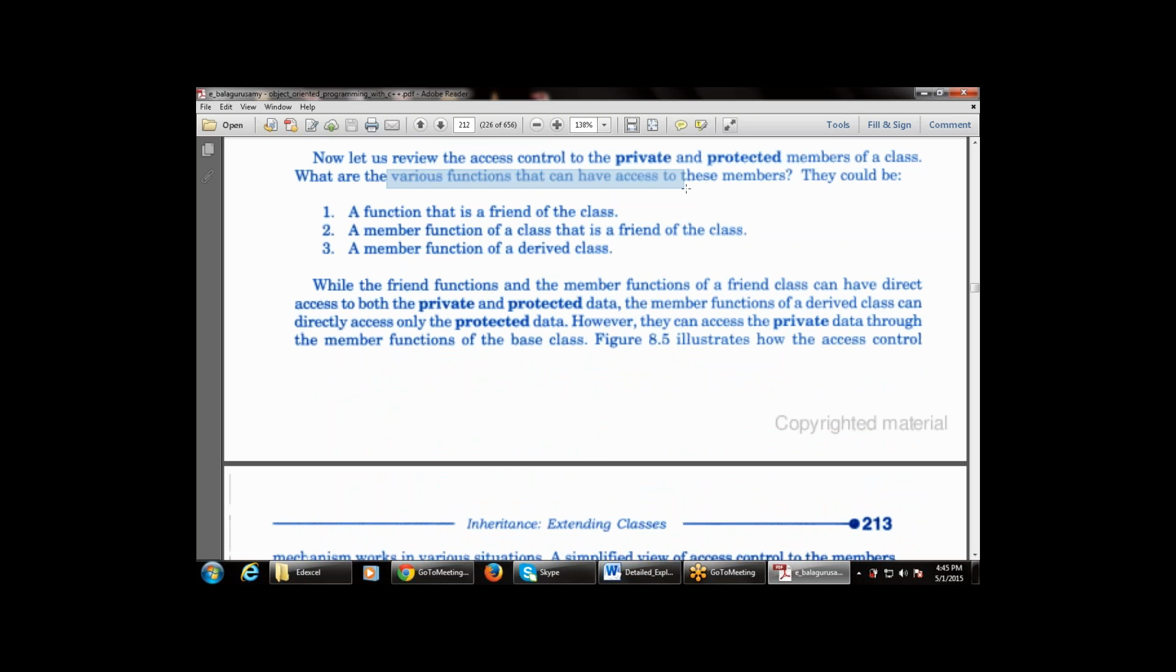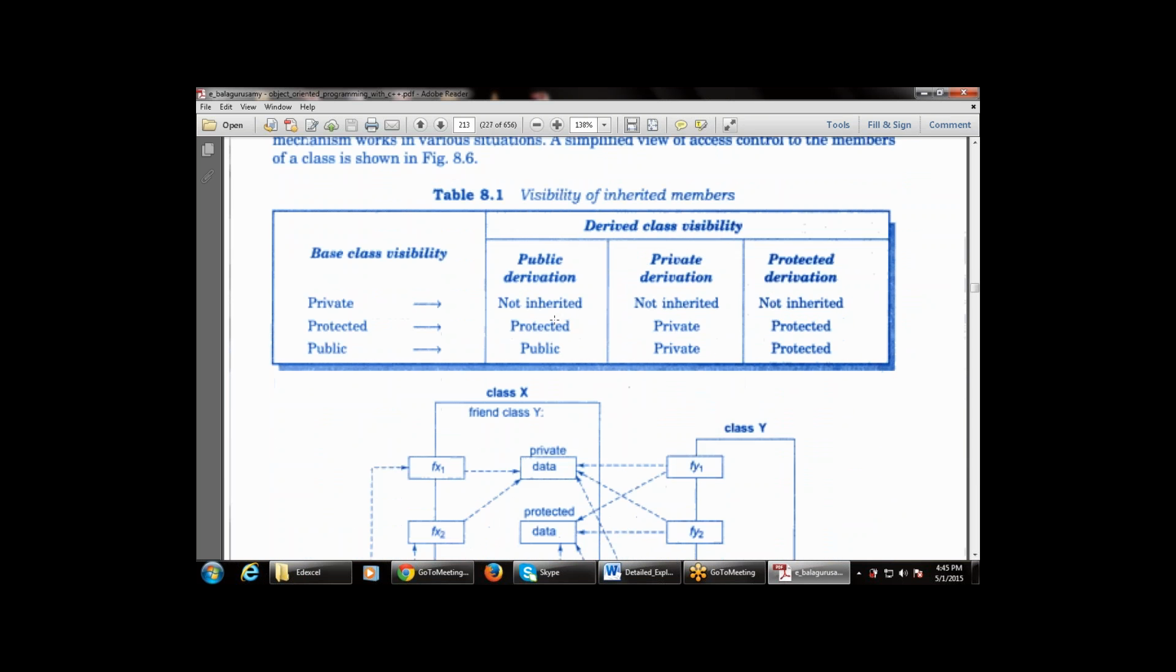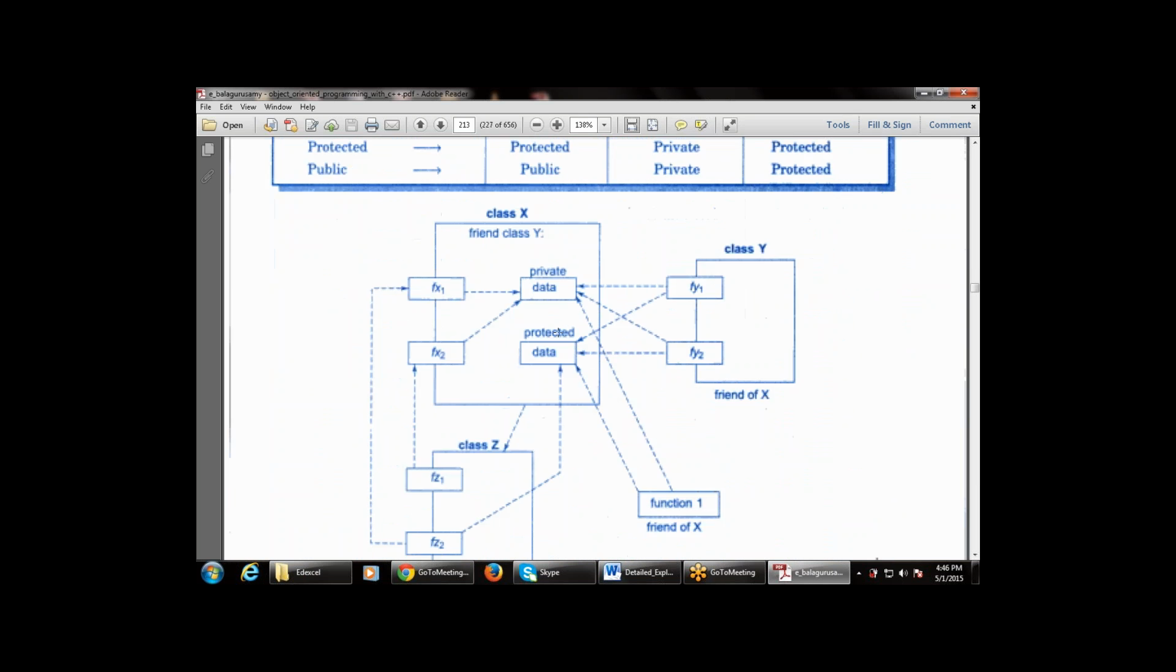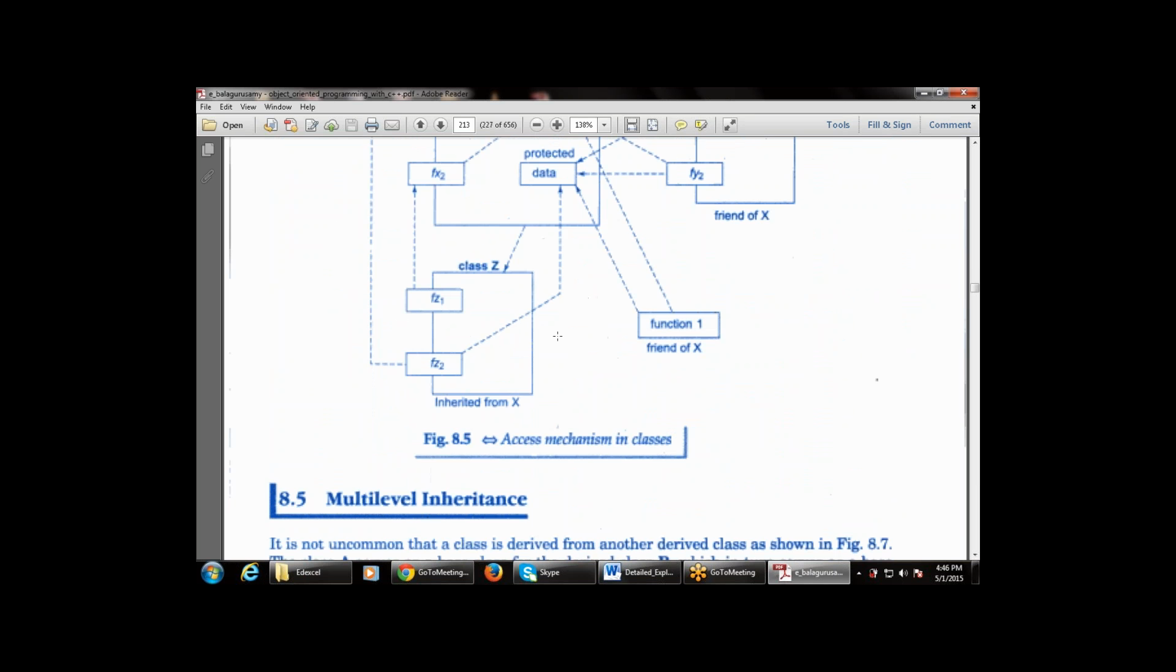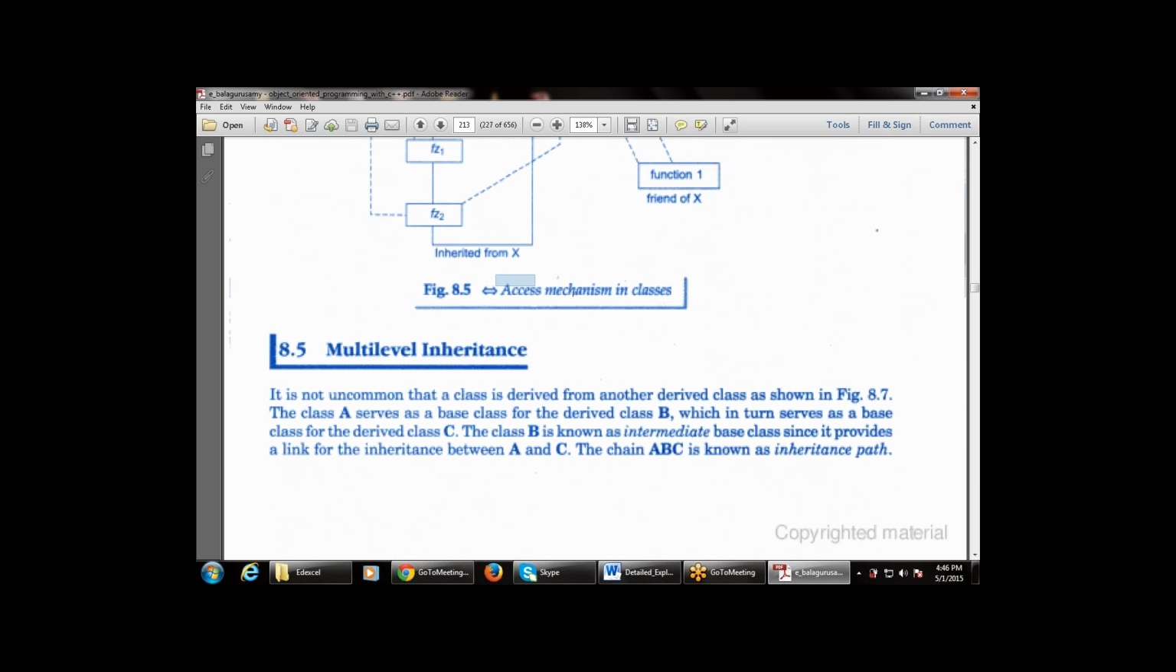What are the various functions that can have access to these members, that is the protected members? This is the table that shows the visibility of the inherited members. There is private, protected and public. There is public derivation, private derivation and protected derivation. These are the three types of derivation, or the visibility modes, that are used: one is public, one is private, one is protected. Right. So this is class X, class Y, a friend class Y, class Z, class X. This is the access mechanism in the classes.